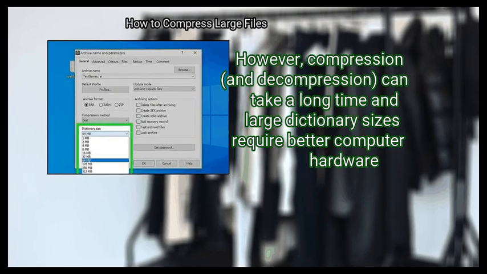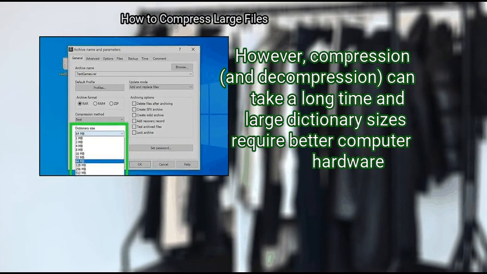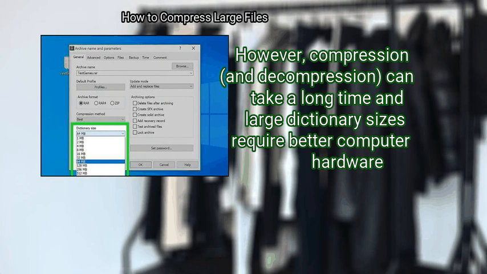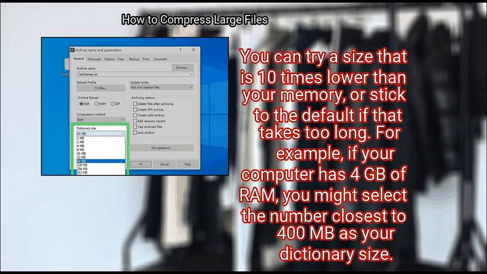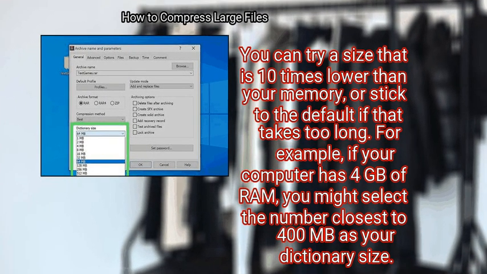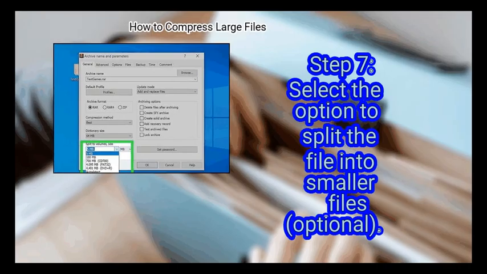However, compression and decompression can take a long time and large dictionary sizes require better computer hardware. You can try a size that is 10 times lower than your memory, or stick to the default if that takes too long. For example, if your computer has 4 GB of RAM, you might select the number closest to 400 MB as your dictionary size. Step 7.